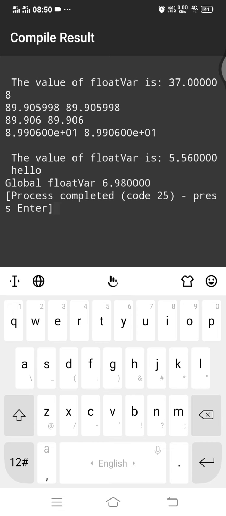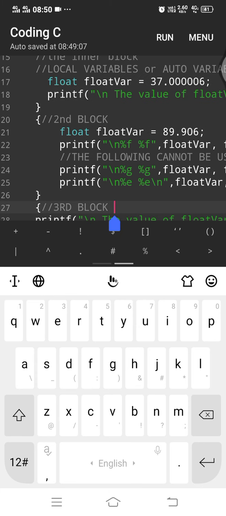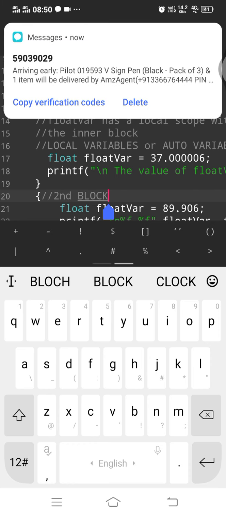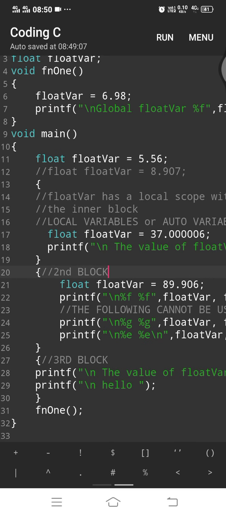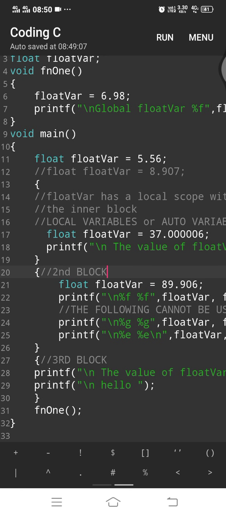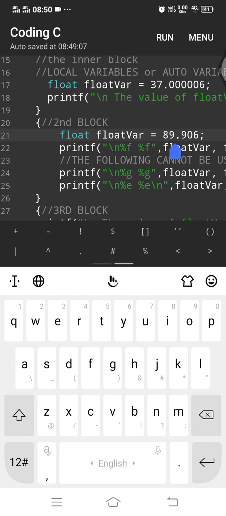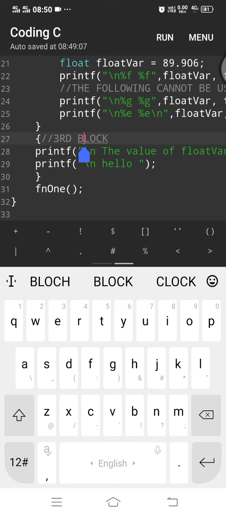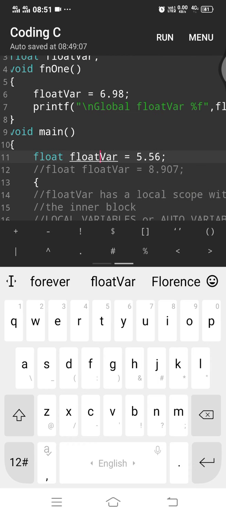So all of these float vars are there, and these are all local. This is taken as the third block float var. Because there was no other declaration of float var, the main float var was taken. Let us look at the second float var, the first inner block float var, printed here. The second inner block float var is printed here and here and here. The third block does not have a float var, so it is taking the main float var.